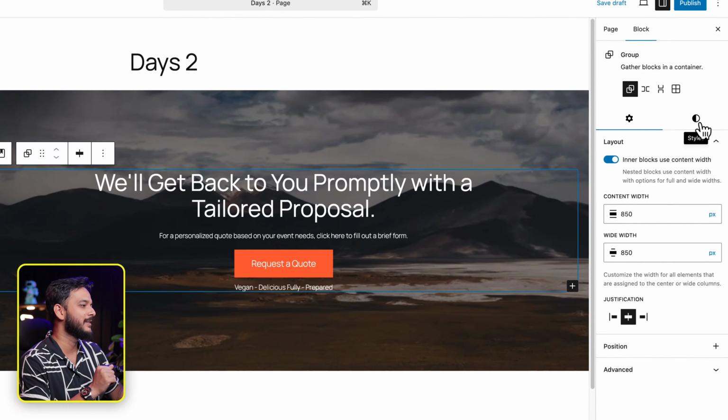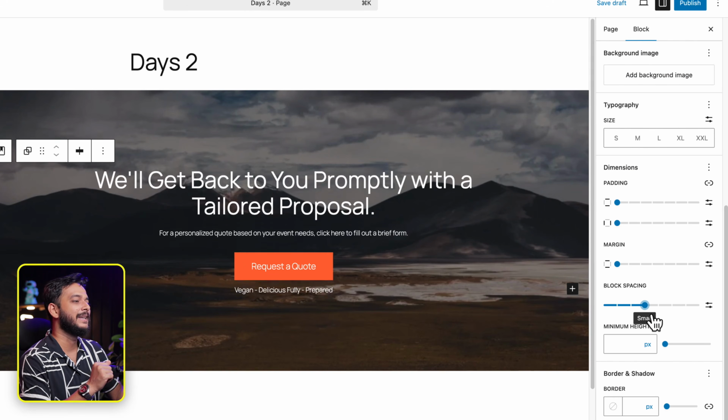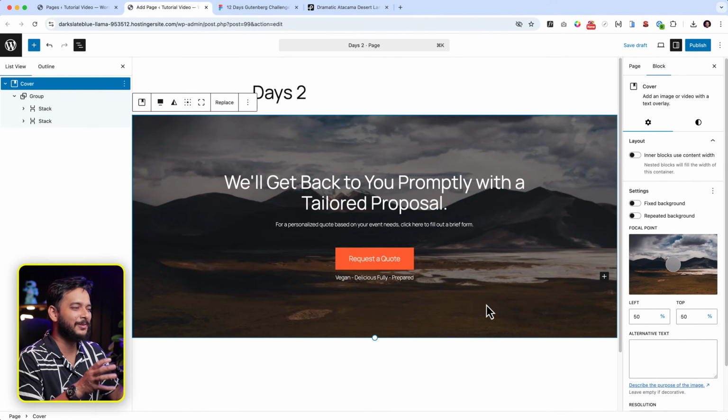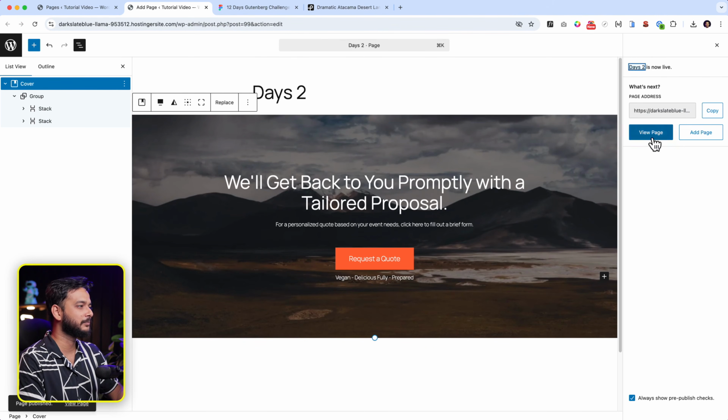Let's go to the styles and scroll down. You can see the block spacing. If I increase the space, you can see it adds nicely. It adds the space between these 2 items. So I hope you understand how the stack and group and the custom width work when you are using Gutenberg. And if I publish this one, let's take a look at the front view.